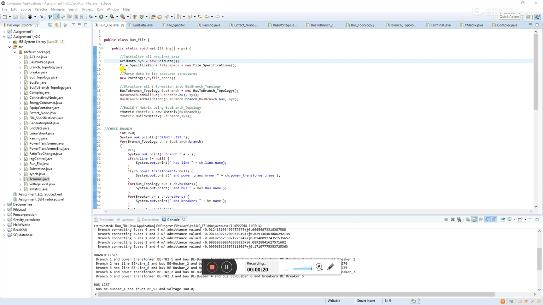So here we have our run file, which is our main file, and what we're going to do first is initialize our database inside the Java. So what does this database comprise of?